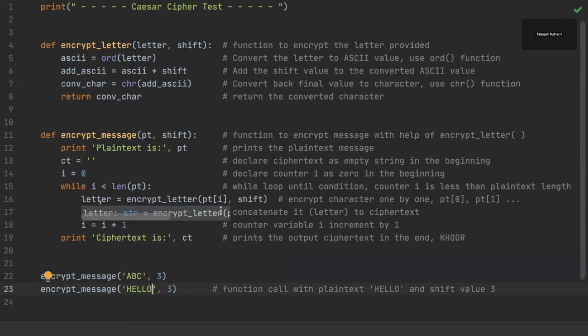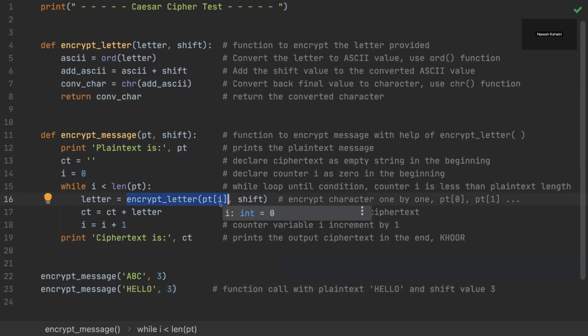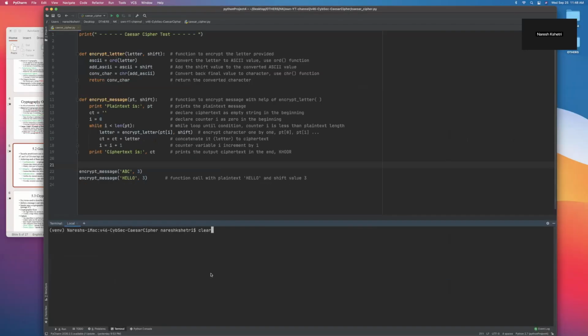Inside the loop we call the encrypt letter function, extracting the value PT of i. So in round 0, round 1, and so on, it calls the encrypt letter function. It will encrypt one by one, and then we concatenate that letter to that empty string, and we increase the counter variable by 1. At the end we just print it, and I have two separate function calls just to show you how exactly it converts. Okay, so I just use the terminal over here.